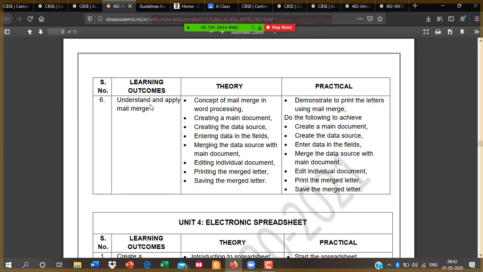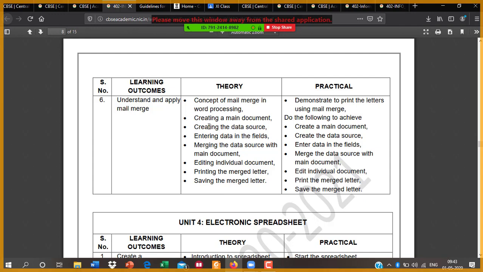Number 6 is understand and apply mail merge. This is the main option, how you can use the mail merge option, how you can create letters and invitations and send one mail to many persons, or how you can merge a document.